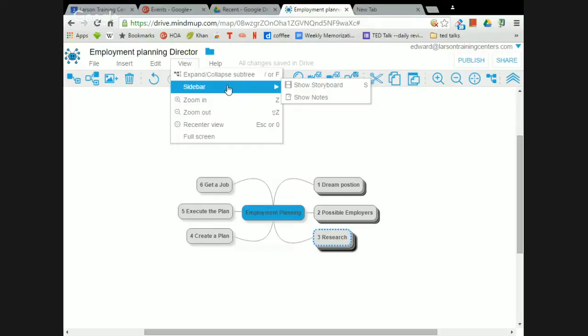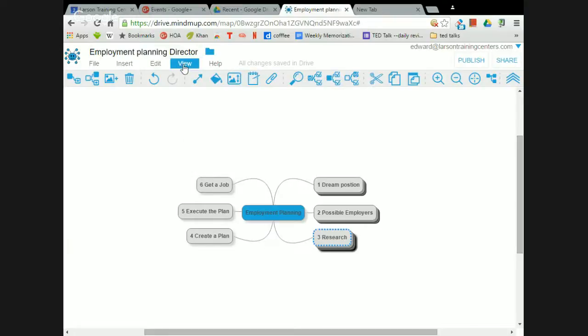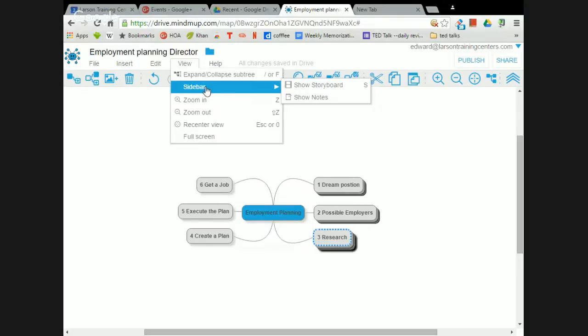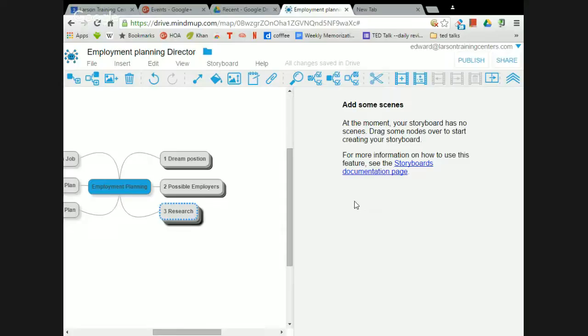So what I want you to do is go to View. It's to the right of file, to the right of insert. So hover over or click on view. A box opens up. The second one down, Sidebar, says show storyboard. Got it. Now this, especially for people in California, is like creating a PowerPoint.